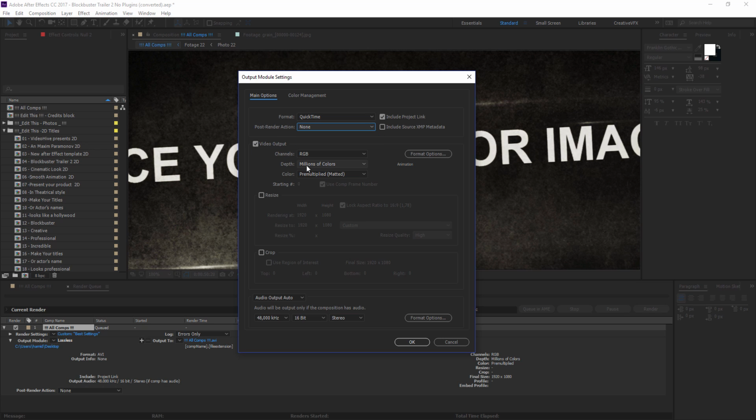Video output channels: RGB. You can use alpha, or RGB and alpha. If you had any alpha in there, any transparency, I would have chosen RGB and alpha also. Depth: if I choose RGB and alpha, I would choose millions of colors plus. And the color is just pre-multiplied matted, and this is just a standard starting point. This is really related to your footage, where you can interpret it from the very beginning.